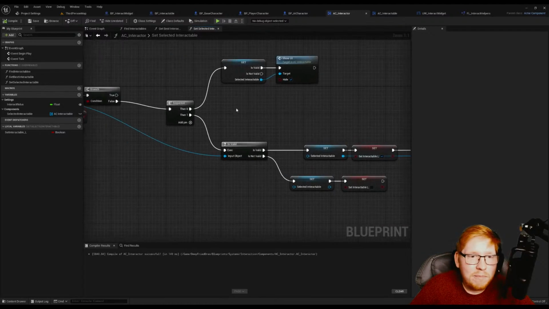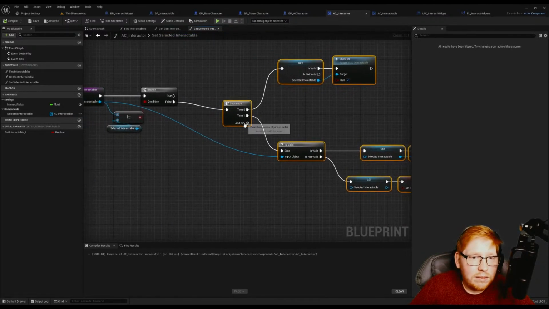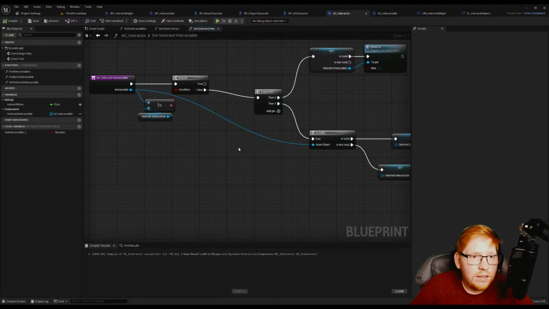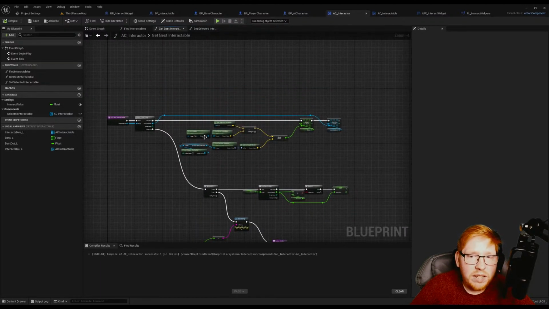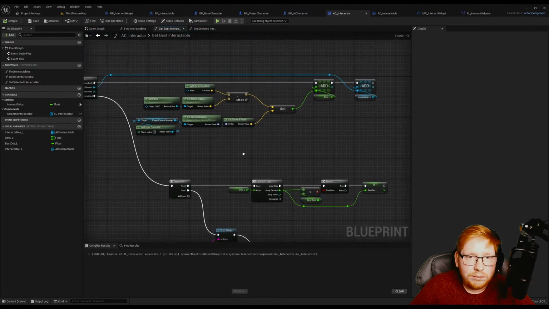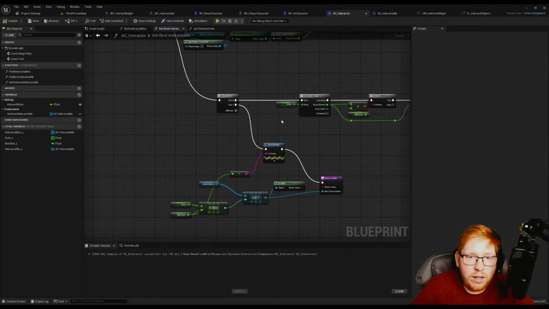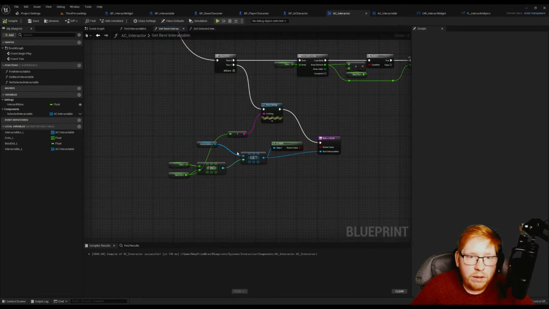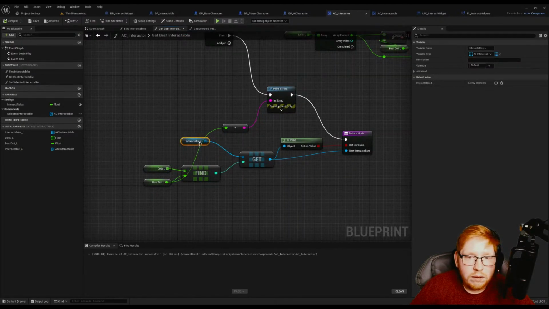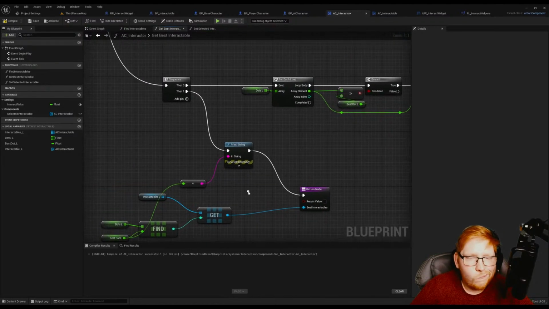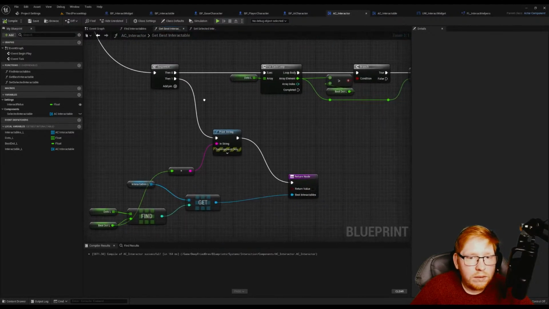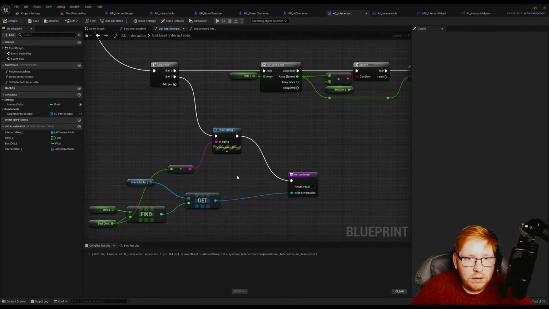So, let's see here. We are setting the selected interactable. Oh, no, sorry, this isn't right. We want to be here. So why is this returning false? It wants to know whether the best interactable component is valid. I actually don't think that is. I don't know if that's possible. I'll leave it for now.